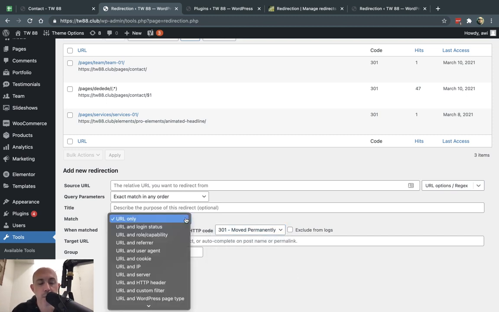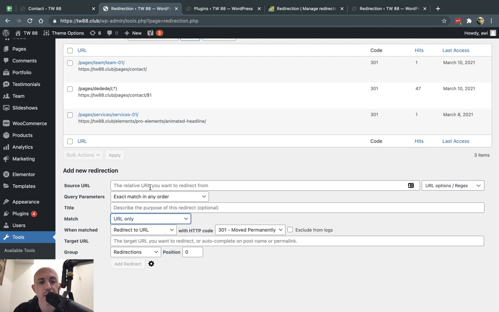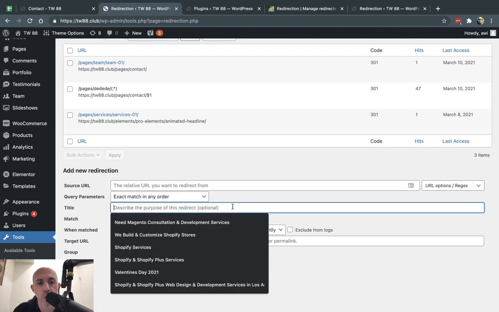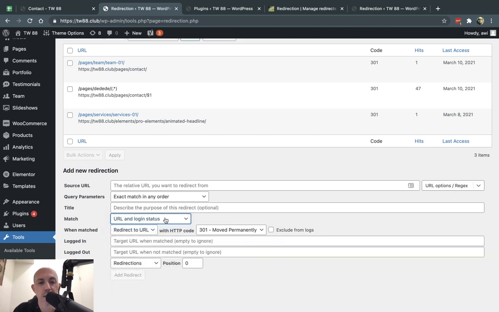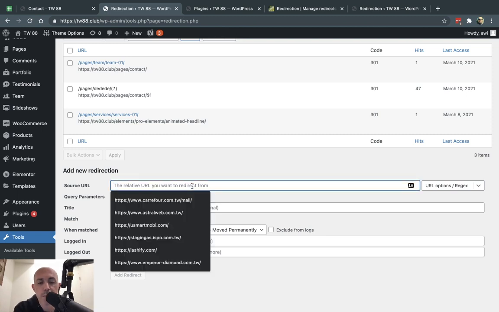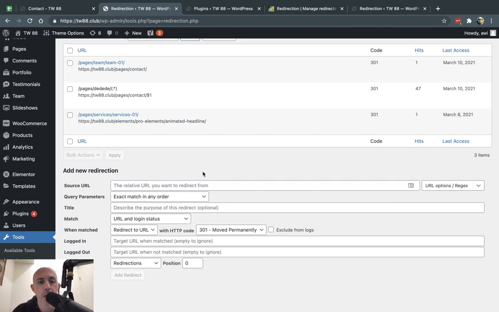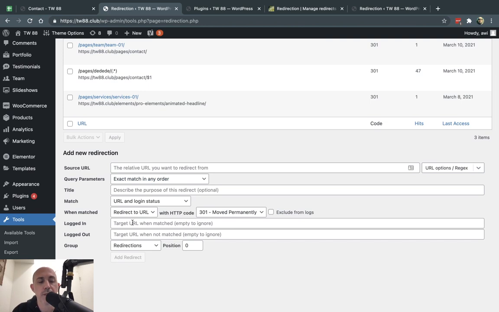The other thing, which is a more advanced one that we're not going to talk about too much, is the matches. What we did is a simple redirect from and to, very simply. But sometimes you want more complicated ones, for example, URL with login status. So instead of a simple redirect from the About Us page to the contact page, you can decide if a visitor is logged in, you can redirect from that page.